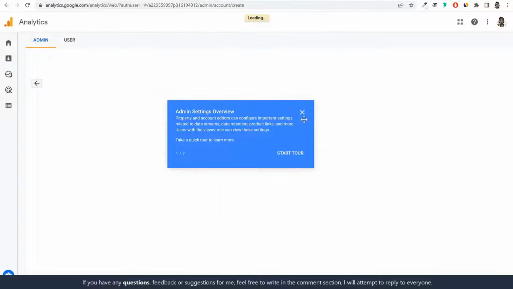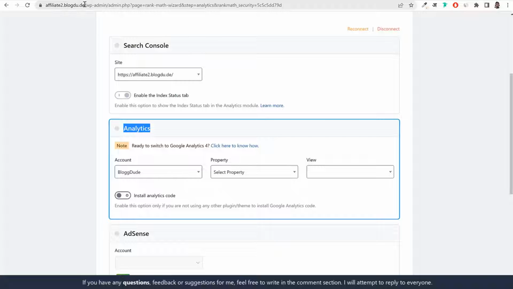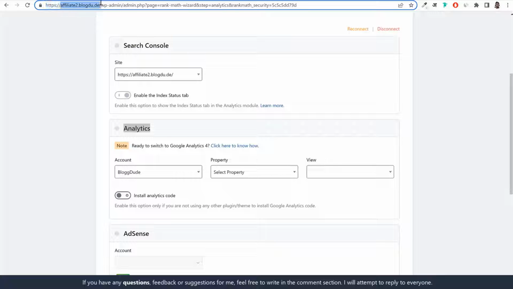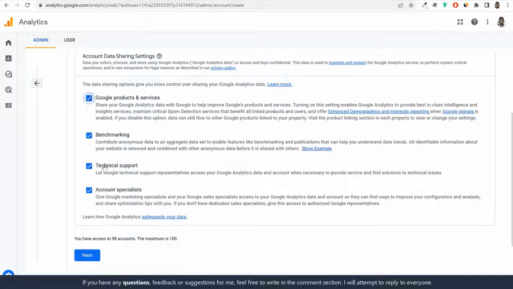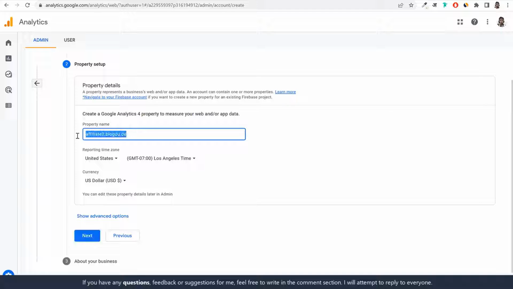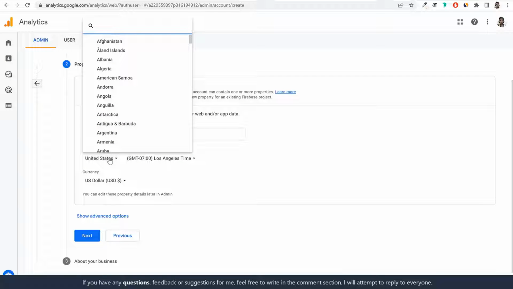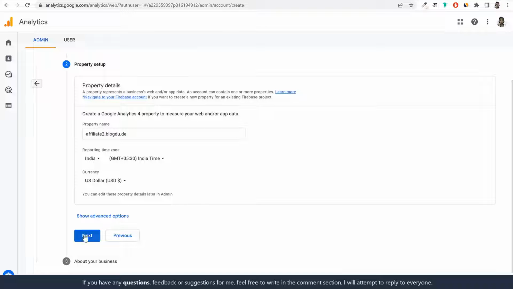So click on create account, and you can name this account anything. I'll name it affiliate2. In fact, I'll just copy the link. I'll enter this name, affiliate2.blogdude. You can tick mark everything from here and click on next. And after that, under property name also, I'll type in the same name so that I remember that this property is for this particular website. Then time zone, you can select a time zone based on your country. So I'll type in the country name India. And after that, click on next again.